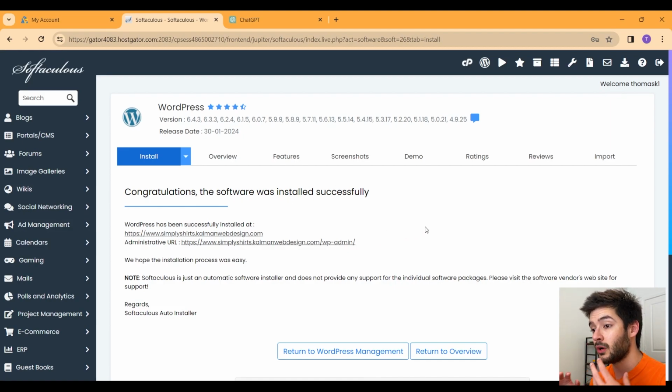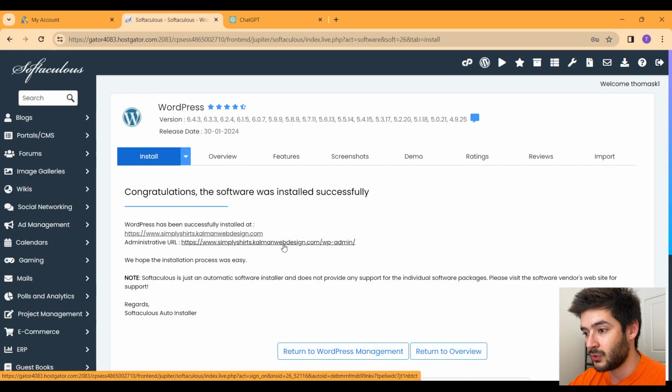Now you have WordPress successfully installed to your new domain name. Now what you want to do is you can go ahead and view the WordPress site here by simply clicking this first link. But what we want to do is go to our WordPress dashboard, and that's accessed through this URL that it provides to you right here.